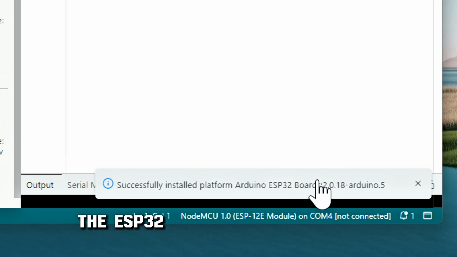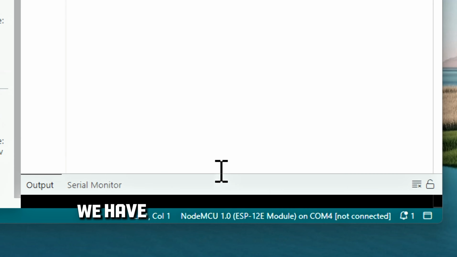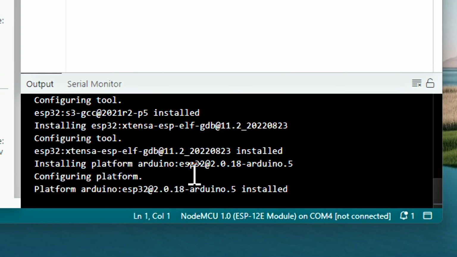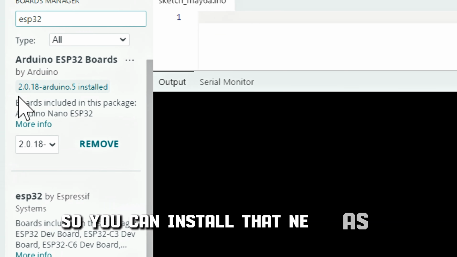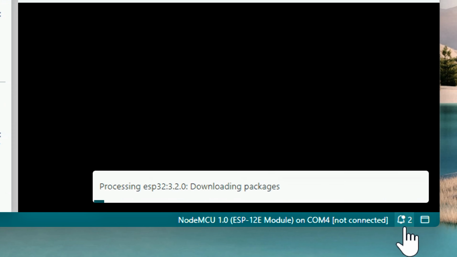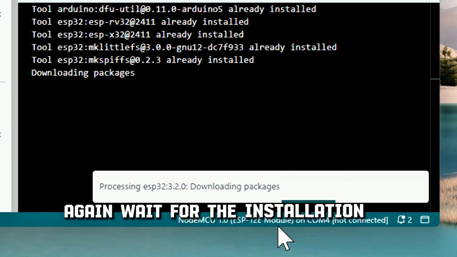The ESP32 comes in two versions. We have the one from the Arduino community and the one from ESP32. So you can install that one as well. Again, wait for the installation to finish.